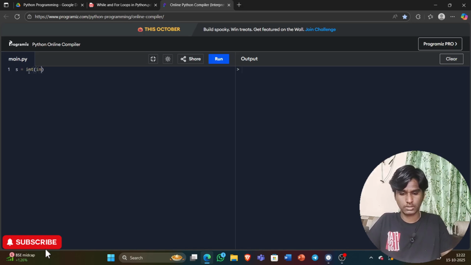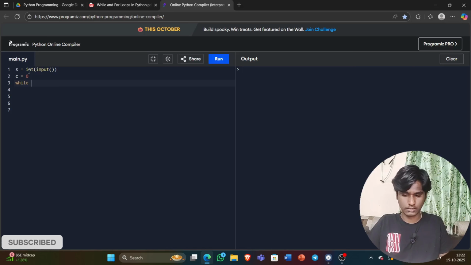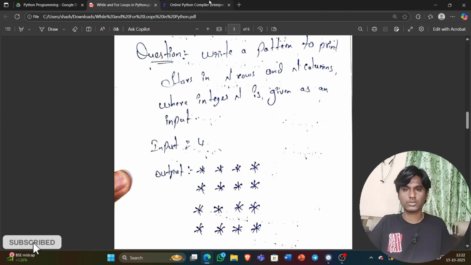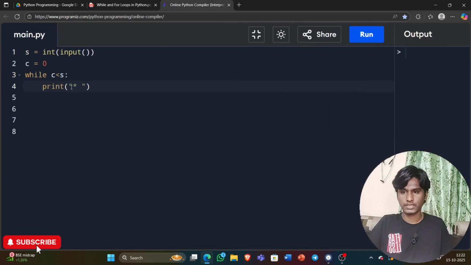s is equal to int of input. Next, count is initialized to 0, while count is less than s, print star. Here we also have spaces, so we need to give a space: star, space, into s.